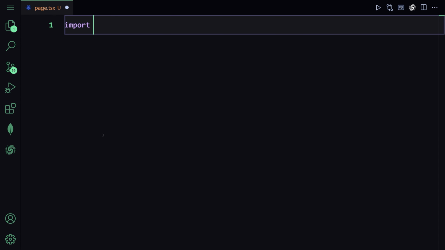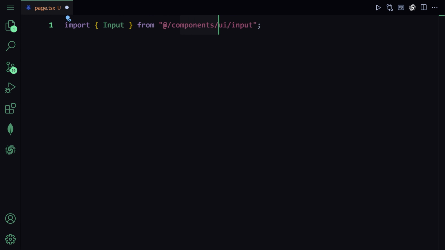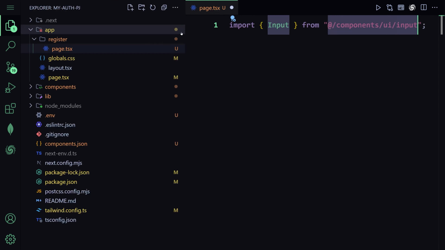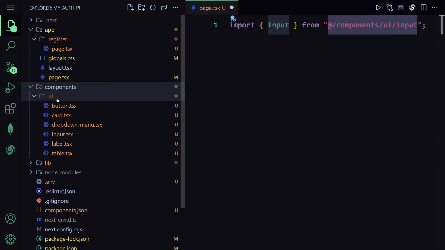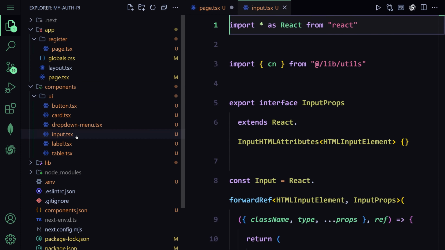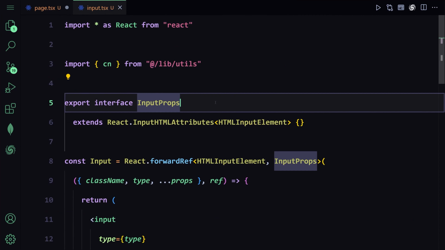So we are going to be importing first of all the input. We're going to be importing there from the UI input folder, which you can see right here. Okay, so I'm going to just click on there. So it's going to import this input component from this components UI, and this input right here is a shadcn UI component which we just installed a few seconds ago. Okay, so we are now importing this input component. So that was the first thing.